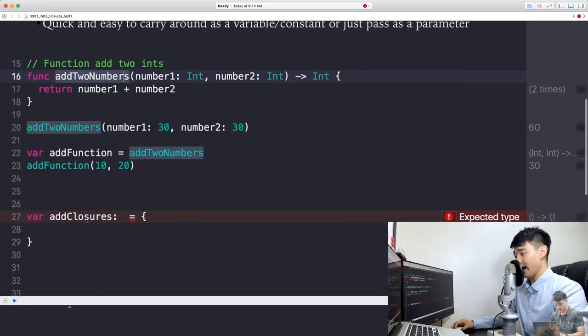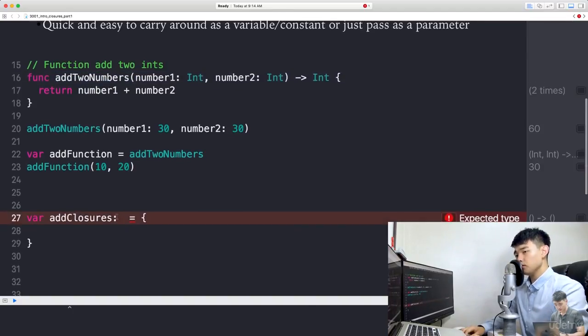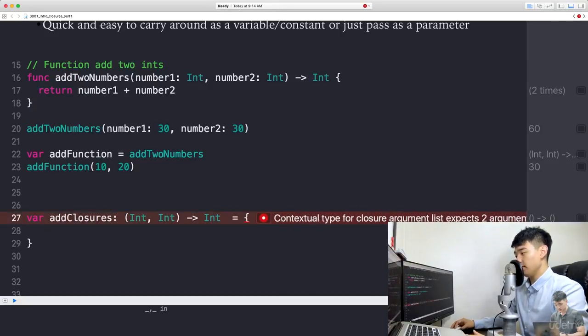Same thing applies to add Closure. You've got to define a type, and this is just like the function. So all you're going to do is enter int, int, and int, okay? And you're going to return int, okay? Cool. But in this case, let's also define the type of this closure block.